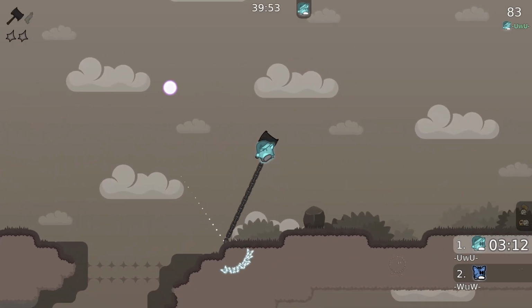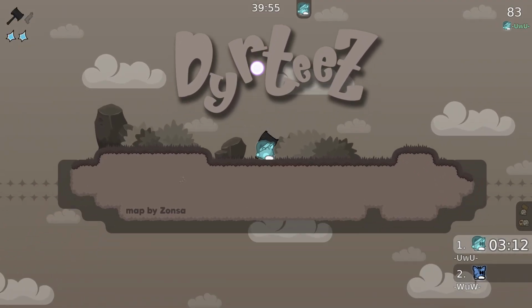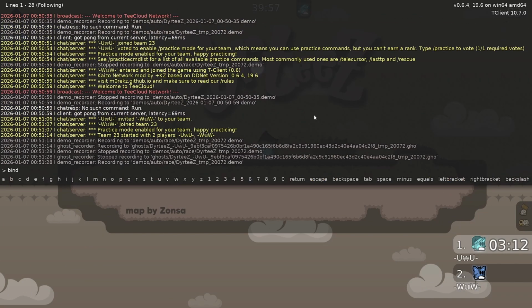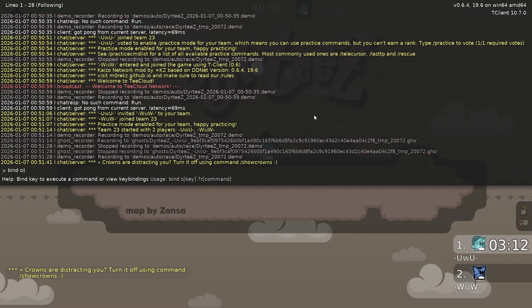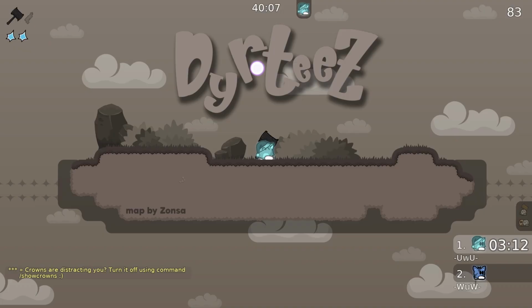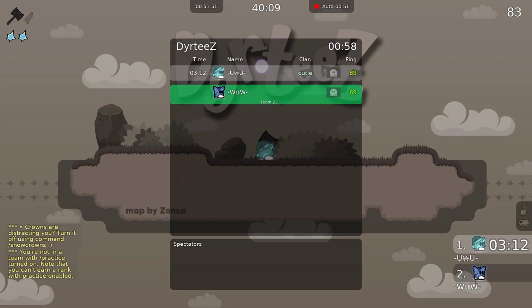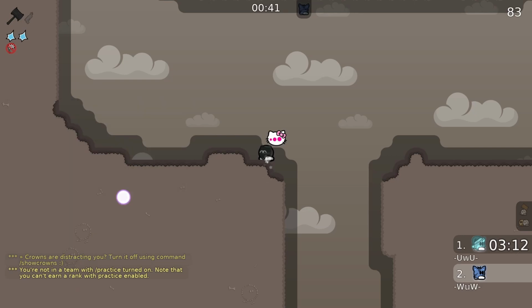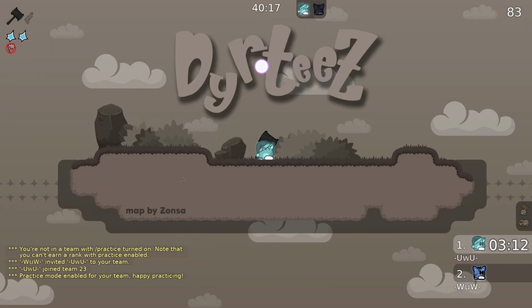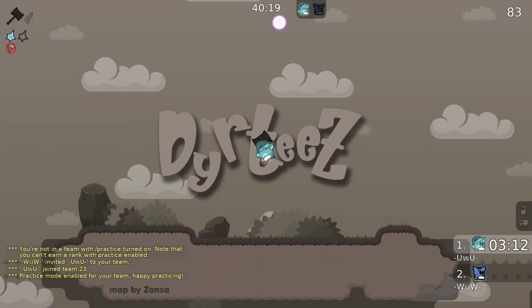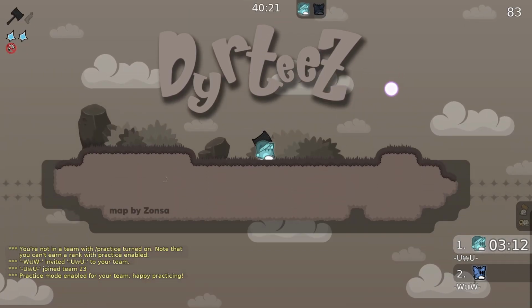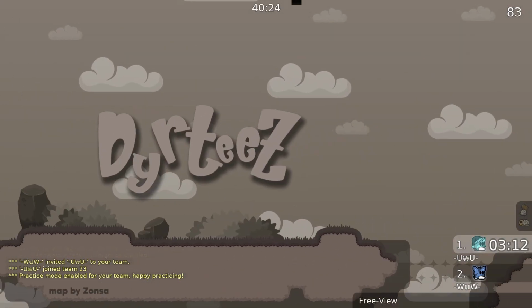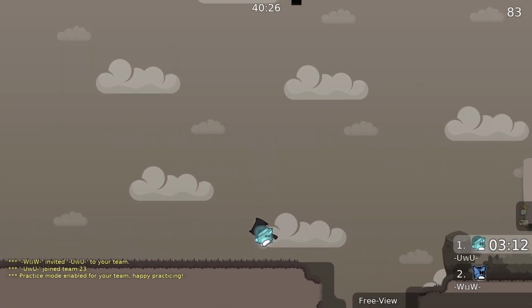So a good way to practice in those kind of maps is you want to bind some button. I did bind say slash tele cursor, and what it's gonna do is whenever you press O, oh sorry, I'm not in a team. So whenever I press O, I'm just gonna get teleported to wherever my mouse is pointing at, and you can even do it in spec like this.